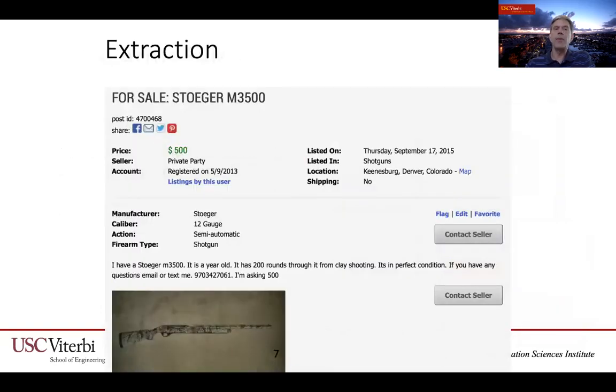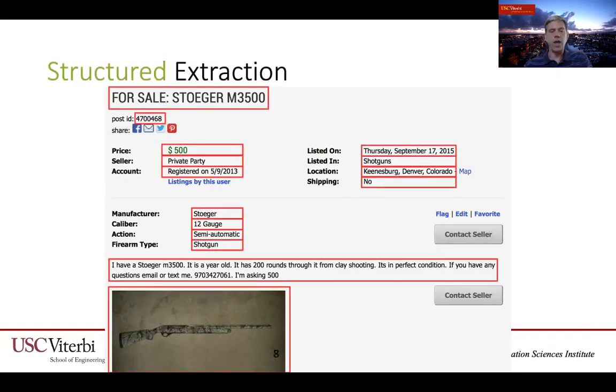So here's an example page from one of these sites, right? This is an ad for selling a particular gun. And you can see that there's some regular structure across the site, and there's going to be hundreds or thousands of pages on this site that would all have the same structure. So here shown in red is the actual structure that we'd like to extract from the site. And the question is, how can we discover this kind of structure automatically?